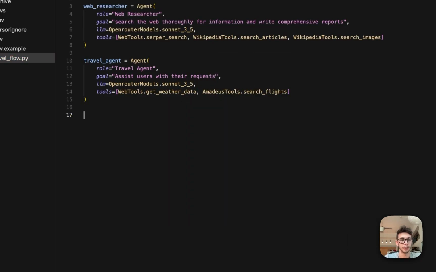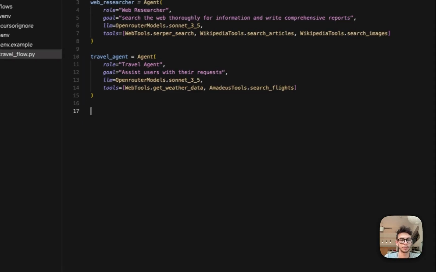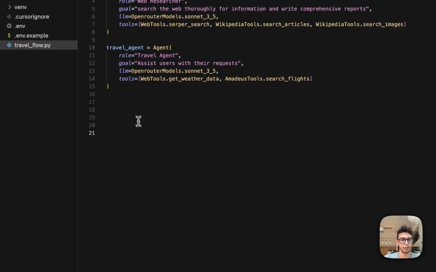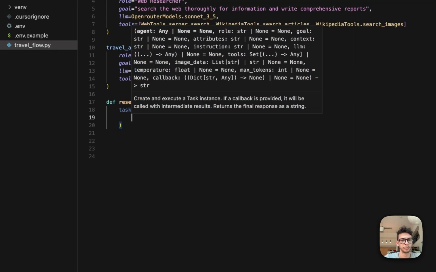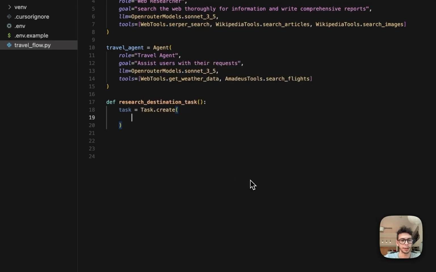Now that we've defined these two agents, we can dive in and start defining our set of tasks. For each task, we'll wrap it in a function. The first we will call research destination task. We can use the task.create method. Here we'll assign our agent, context and instruction.